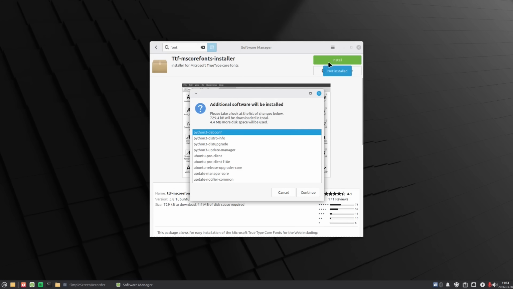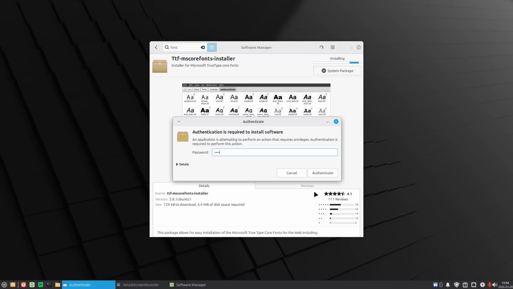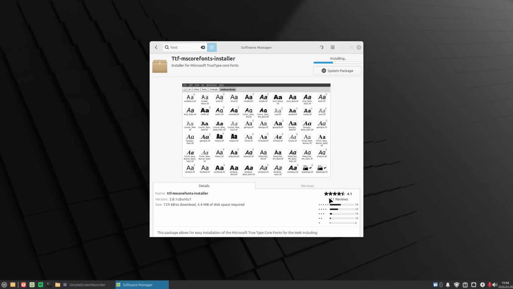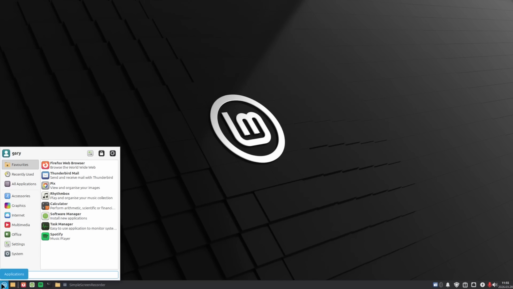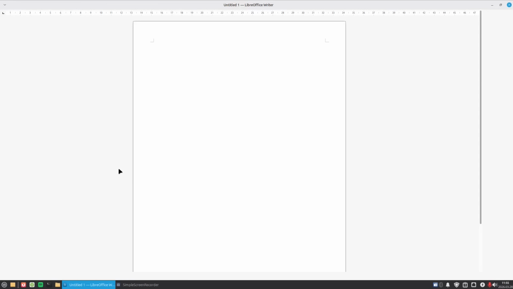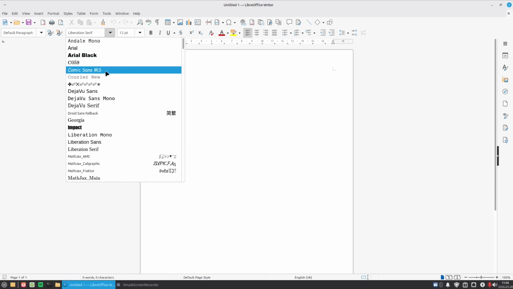I'm just going to click install, click continue. It asks if you want to accept the license, click next. That's that done. And we will go into LibreOffice again. And you can see you've got all the fonts that you need.